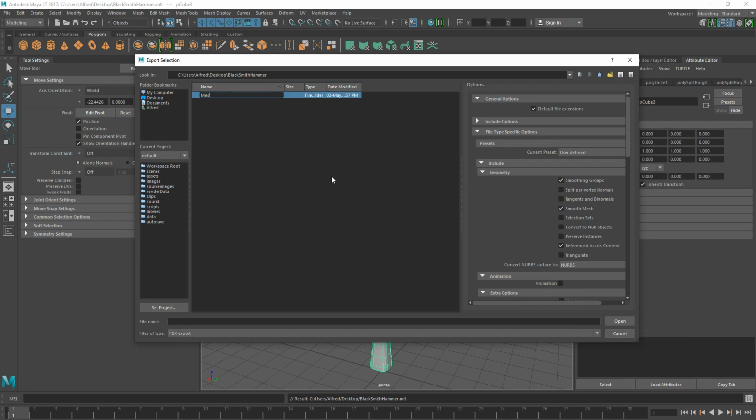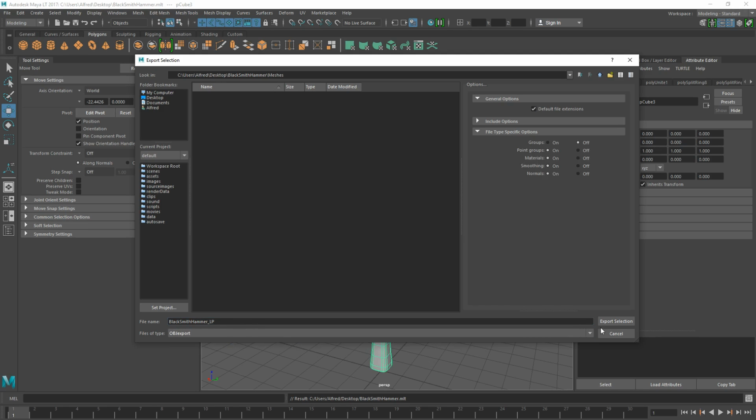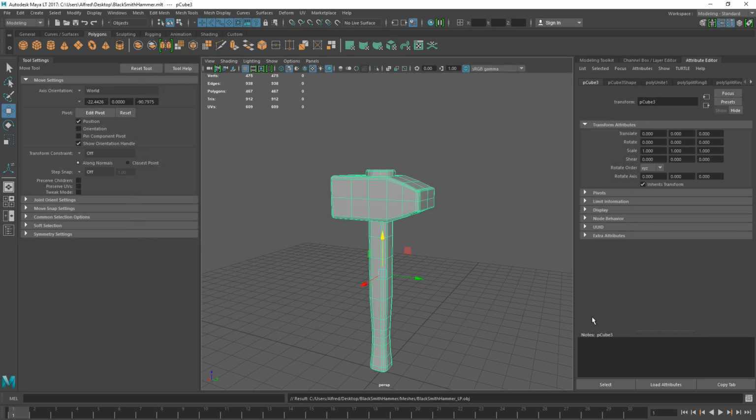I like to keep things as neat as possible. We'll just call this meshes. We'll call this blacksmith hammer underscore LP to mean low poly. Cool. I want to do it as an OBJ because ZBrush, from what I'm aware, can't import FBXs unless there's an add-on or updated or whatever. But I'm not entirely sure. So I'll just export as an OBJ. Then I'll load up ZBrush.